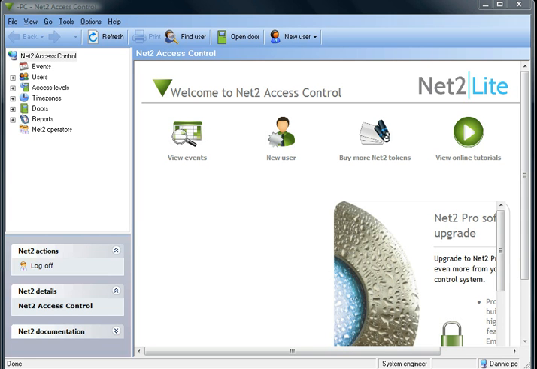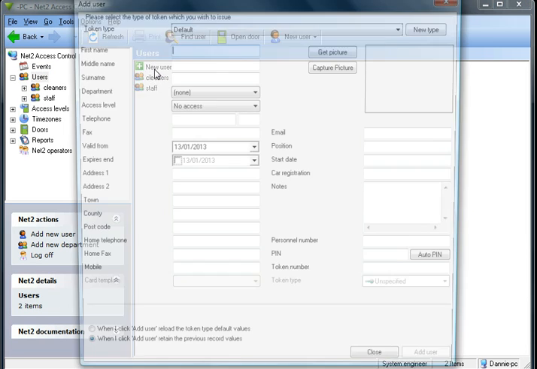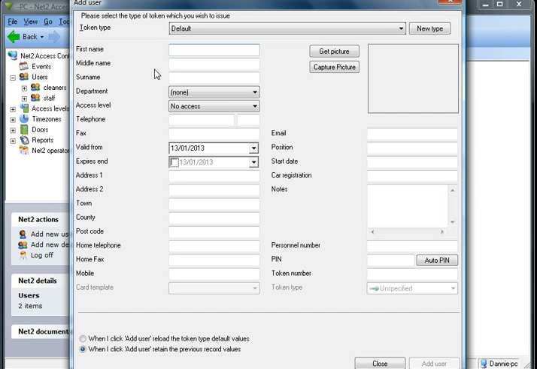Hello. Today we're going to look at adding users to the Net2 access control system. There's a couple of ways we can do this. We can either click on new user and show the FOB to your desktop reader, and what that will do is put the token number down here. The other way that we could do it is just simply show your FOB to the desktop reader and it will put the code in and bring this page up for you.